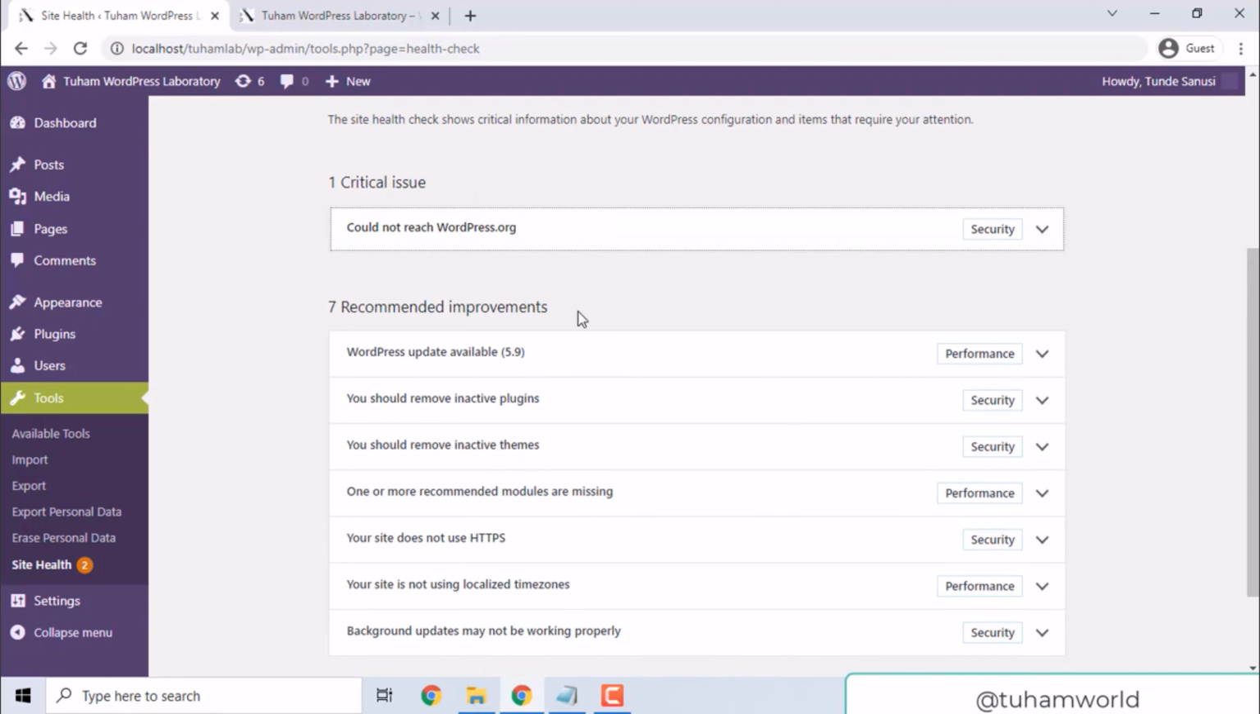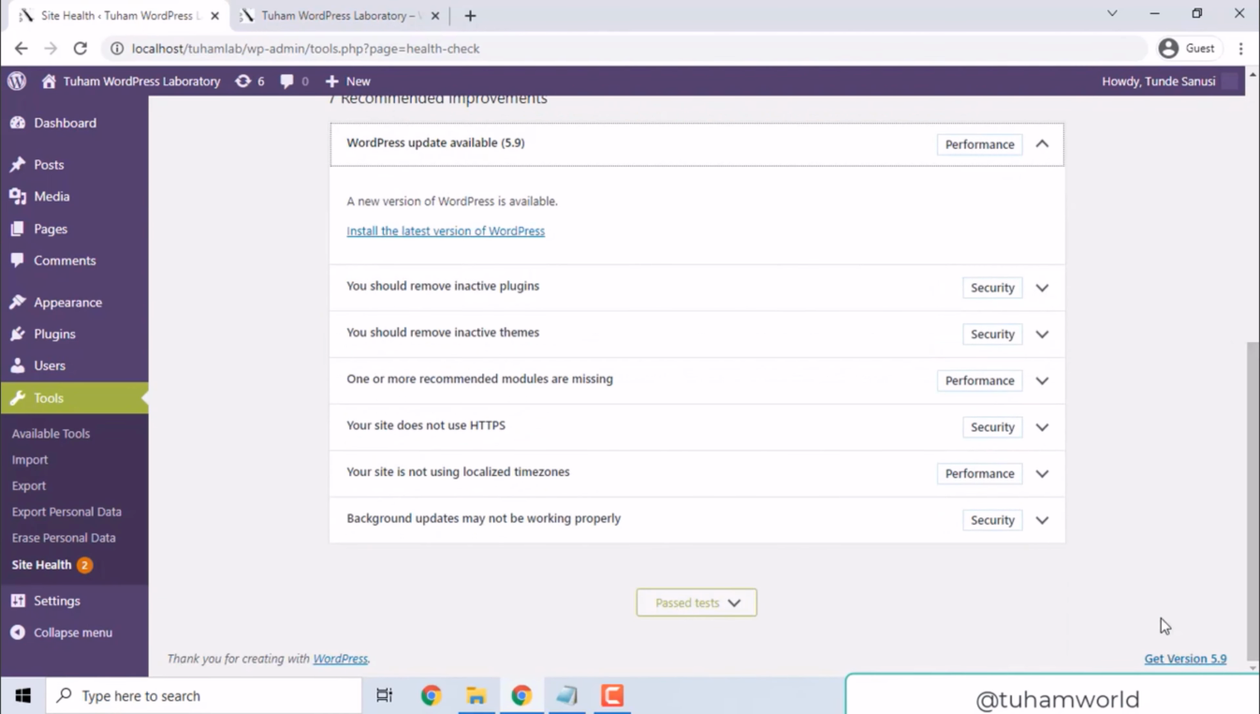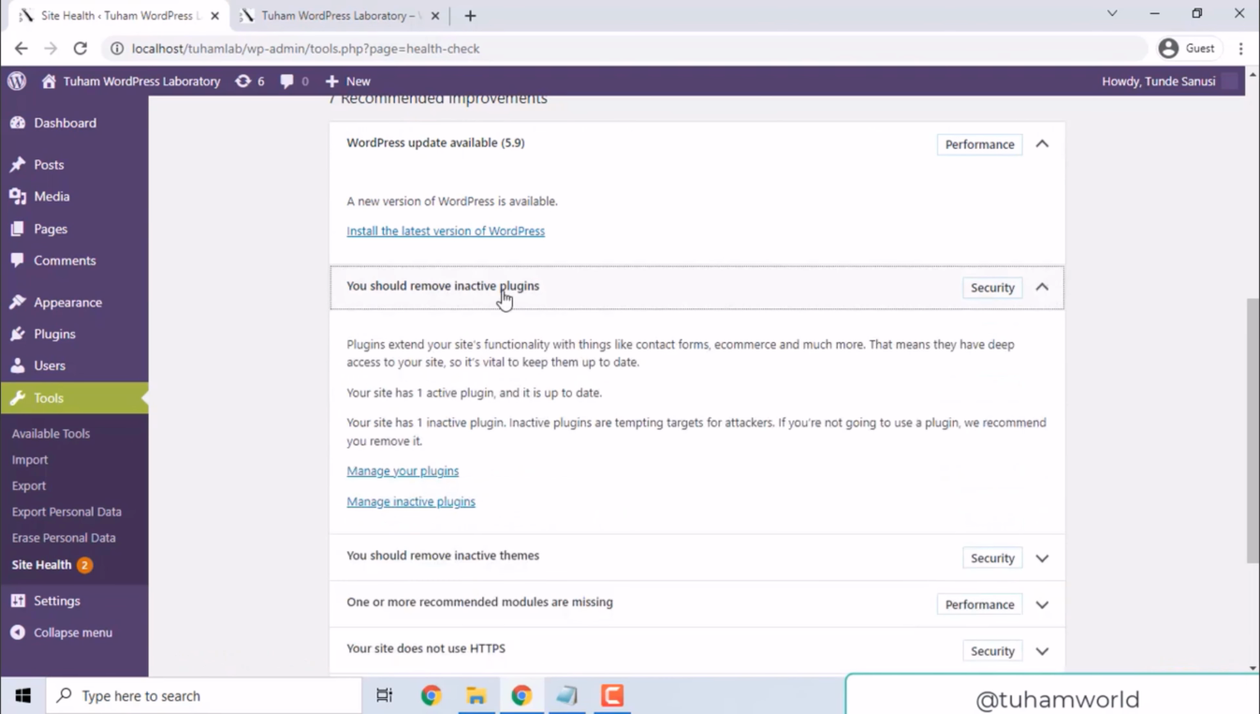Number 1 is WordPress updates available. It says a new version of WordPress is available, that is, an update to WordPress 5.9. Once I click on this, it's going to take me to where I can update. The second recommended improvement is that I should remove inactive plugins. That is, if I'm not making use of a plugin, I should just remove it instead of leaving it taking up unnecessary space on the site. Plugins extend your site functionality with things like contact forms, e-commerce, and much more. That means they have deep access to your site, so it's vital to keep them up to date.